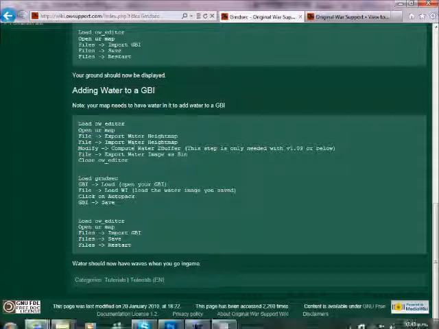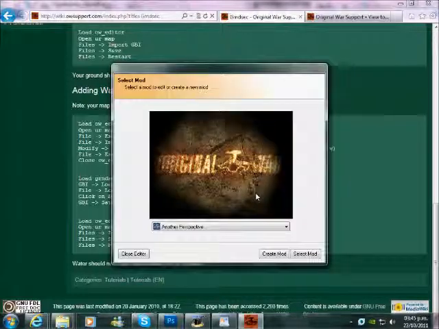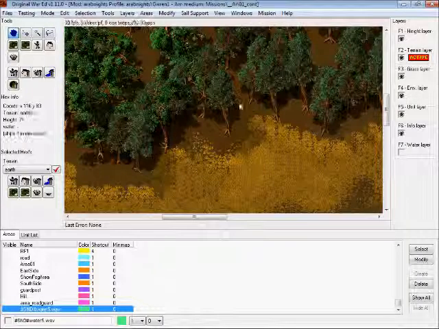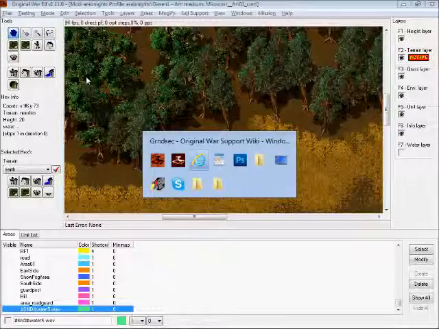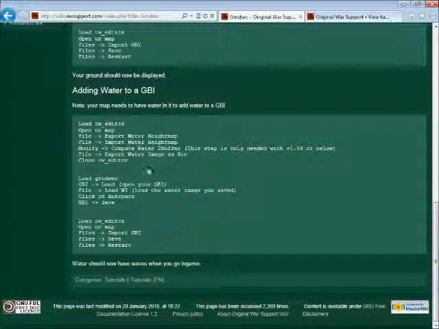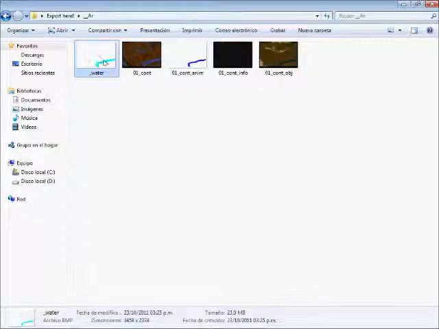So you load OW editor again. I'm gonna pause the video for a second and start it again when we have opened this to save some time. Okay, so here we have the map loaded. So following the steps of the guide, we have to import the water anim map. We have already opened OW, open our map. We have already exported the water height map. As you can see, it's here, the water height map, this one.